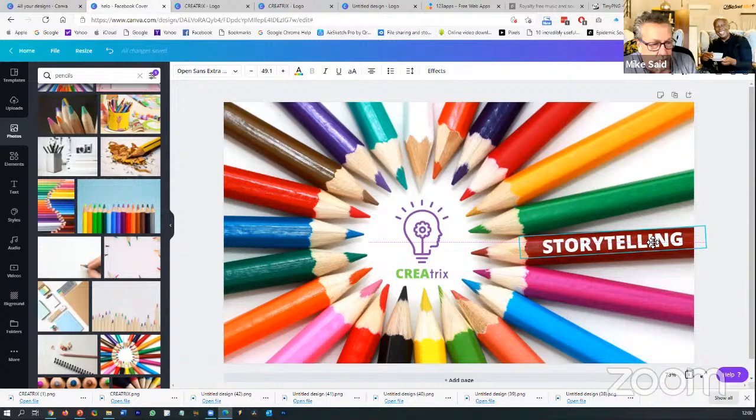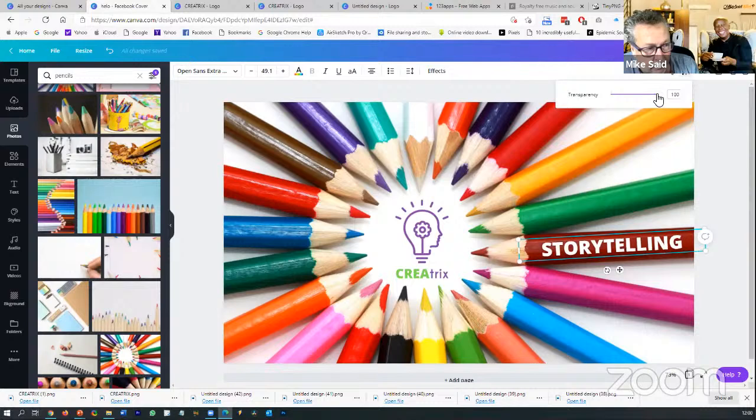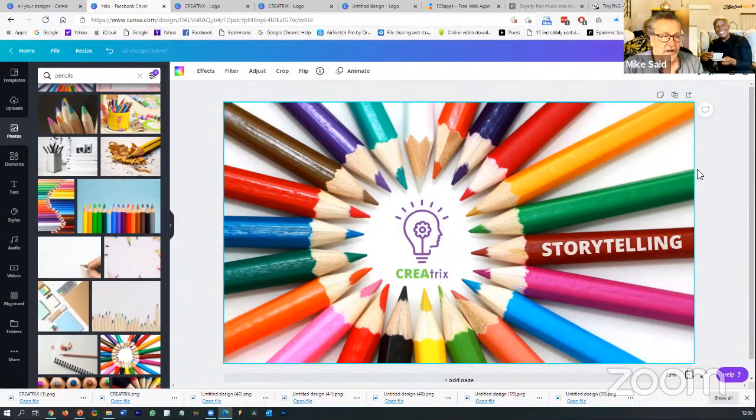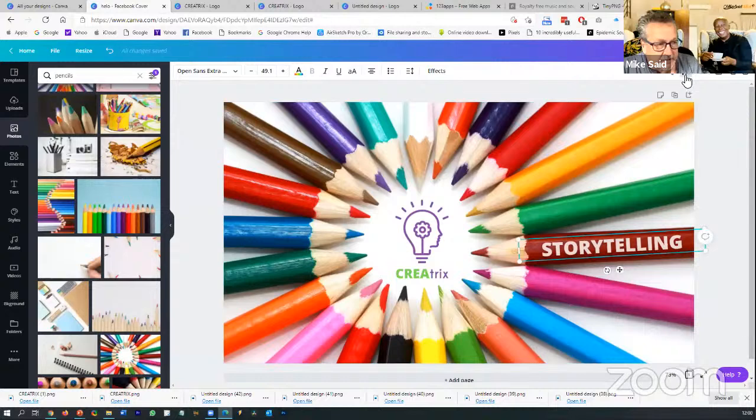One more thing I want to show you with the storytelling element is up here on the right-hand side, there's a little button called transparency. I'm going to lower the transparency of the storytelling so it almost forms part of the pencil. It doesn't stand out quite as much. I can play with that and look at it.